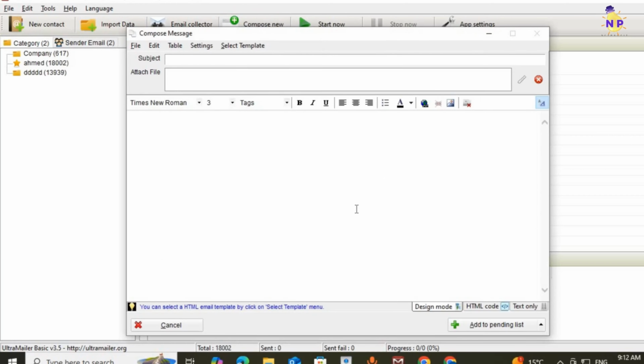Guys, we have reached the third and final step, which is adding the template or message template that will be sent to customers. In order to add a message template, you will click on Compose New. The window that you saw here will open with you. You can add the message template via HTML code, or you can write the message yourself and add images and links, or you can choose from the templates present in the program and supported by artificial intelligence.